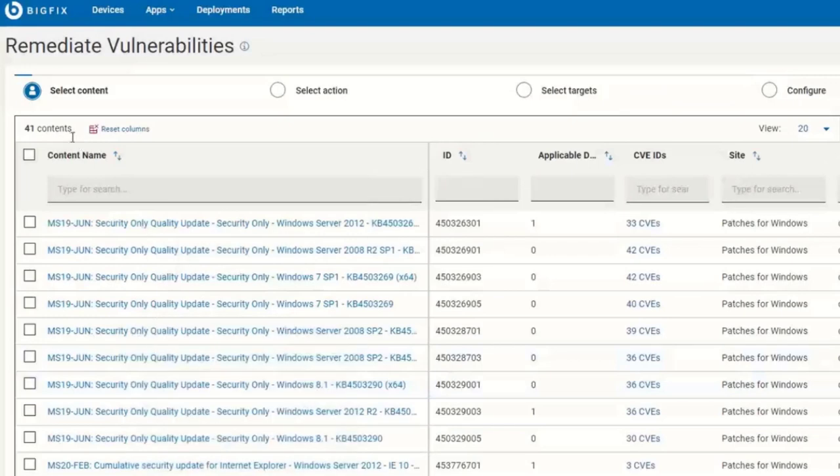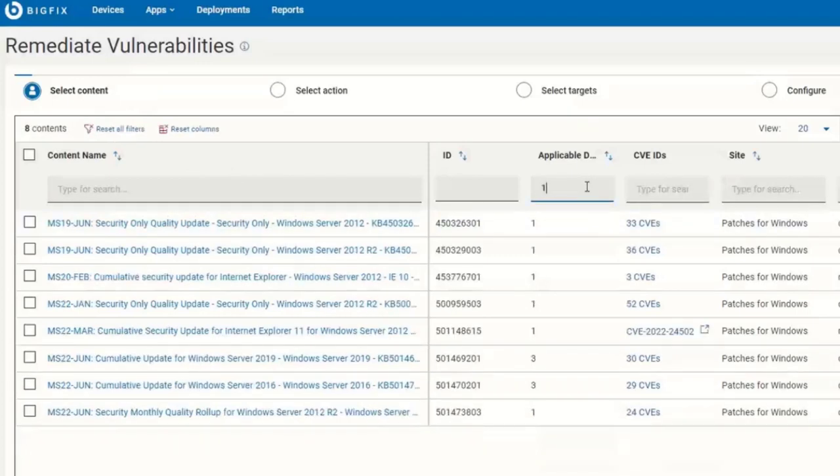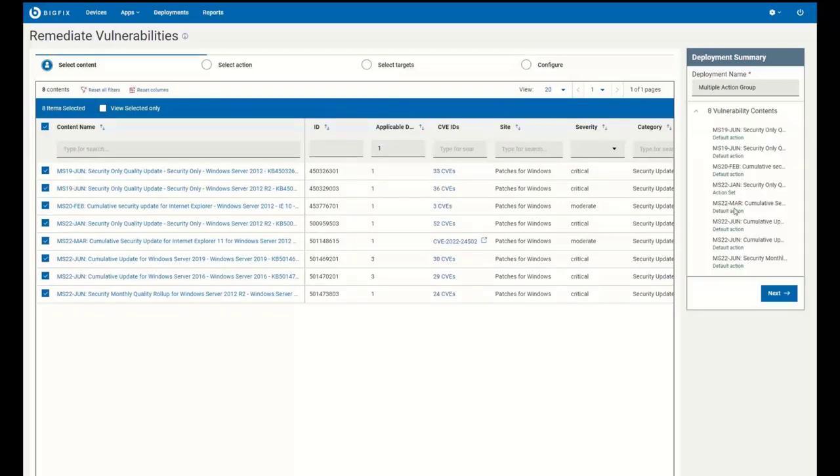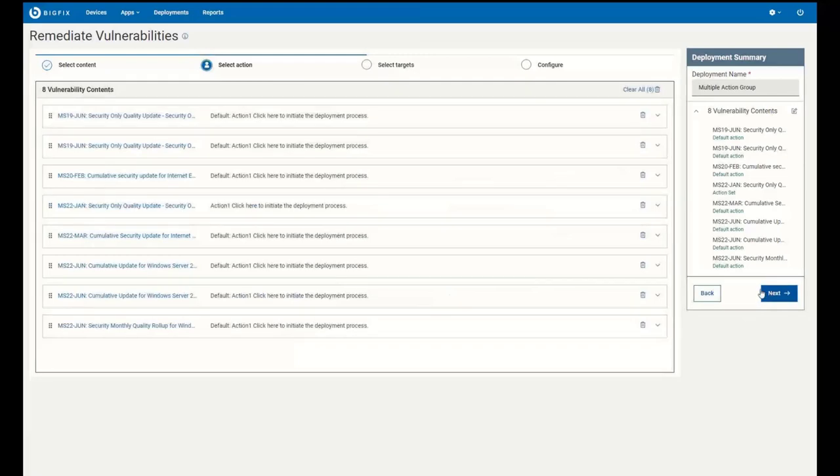I now see that there are 41 different fixlets available to address these three vulnerabilities. I'm able to narrow this down very quickly to the set of fixlets that still need to be deployed in my environment, and can select the remaining 8 fixlets, or a subset if I wanted, to proceed with the deployment. I can define the order that these fixlets are applied, but I'm okay with the default, so I'll just click Next.